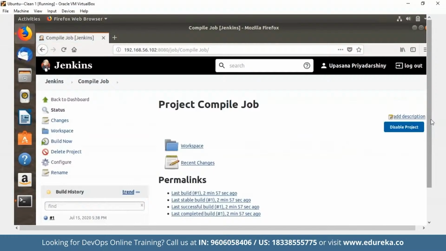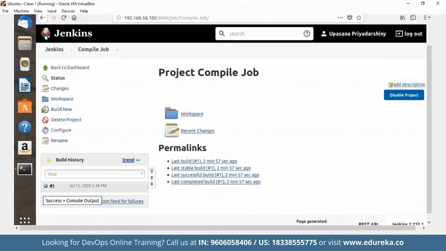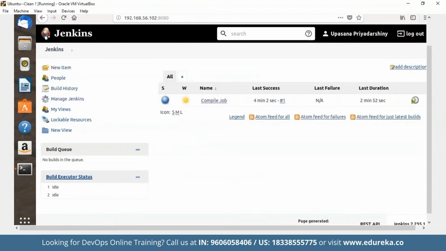So again, let's go back to this. And as you can see, this has turned blue, which means this build was a success. Now we know that we have compiled the code that was present in our GitHub repository. So let's go back to the dashboard. And this blue status of my job says that our job was run successfully and that our GitHub code has been compiled. So moving on, let's go ahead and see what's next in this pipeline.